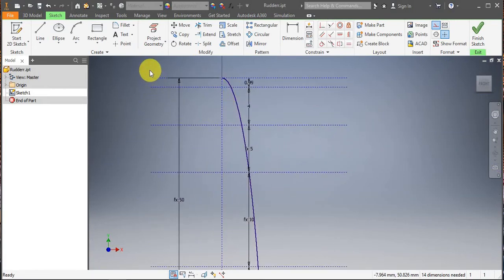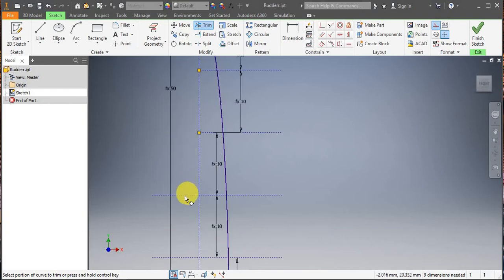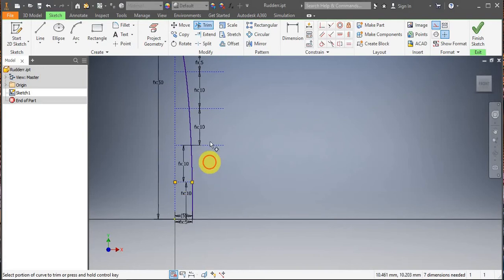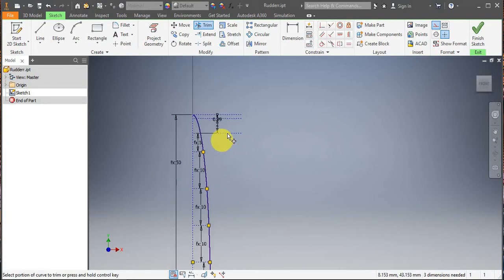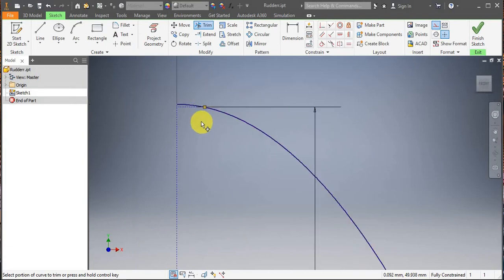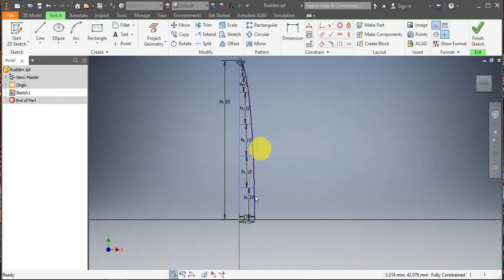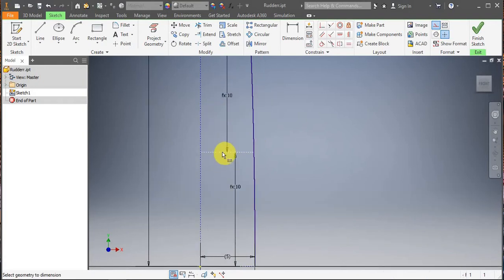So now I can use the trim command. I'm going to type X. I'll start trimming off all of these lines. Go to the other side. Okay, so we're getting there. Next thing I'm going to do, I'm going to dimension all of these lines.